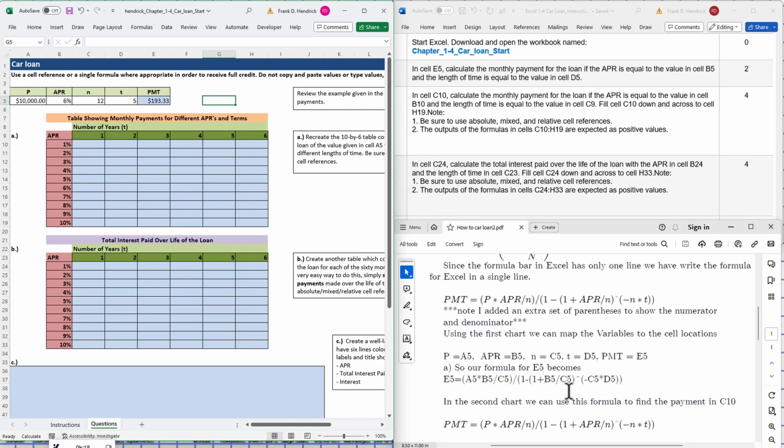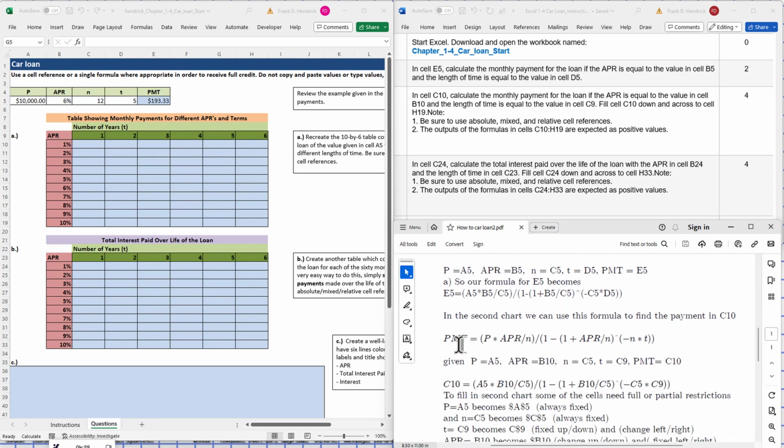Okay, in the second chart, we can use this formula here. Use this formula to find the payment for C10. So recall our original formula here. In this case, some of the variables we're going to take from the first chart and some from the second chart. So P is A5, APR is going to come from B10 from the second chart. Our N is going to come from the first chart, N is C5. T is C9, it comes from here, the second chart. And the payment is going to result in C10.